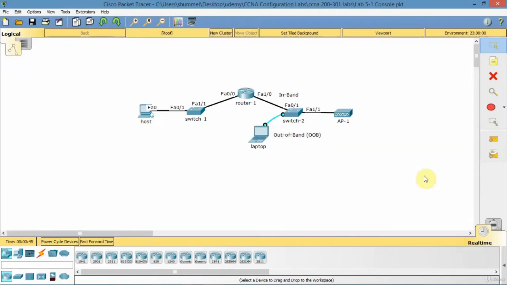In this lecture I'm going to show you how to configure a password on the console port. And you notice in this topology I've got a laptop and it's connected to switch 2 by a rollover cable. So the laptop is directly connected, it's a physical connection, and I've got two labels. I've got out-of-band management and in-band. And in-band management is typically how you manage network devices most of the time.